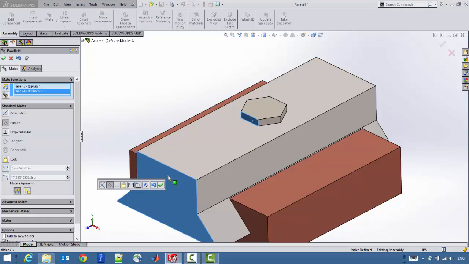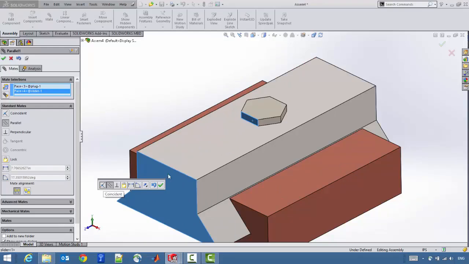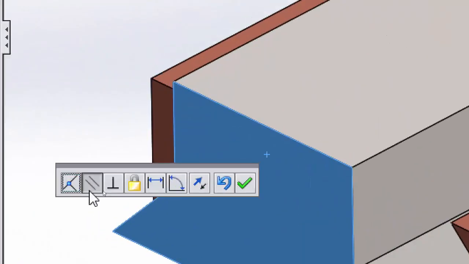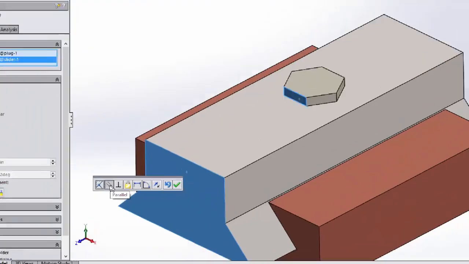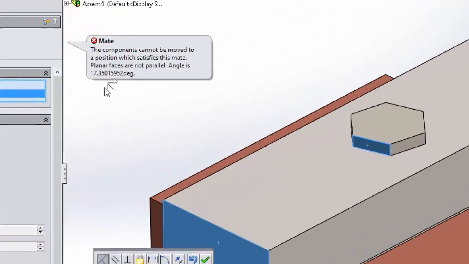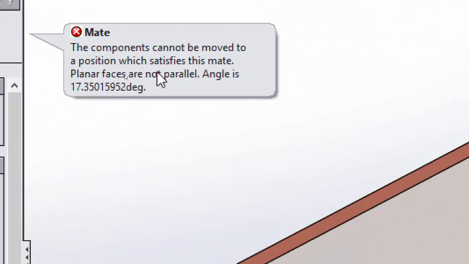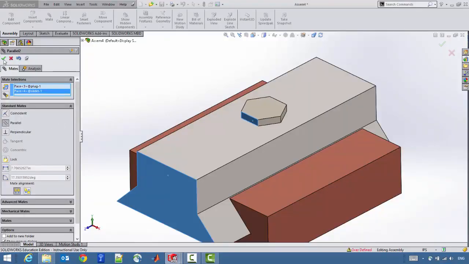Now notice in here you don't want coincidence, because coincidence is impossible. There's no way that we can make these two surfaces coplanar, given all the other mates that we have enforced. However, we can apply a parallelism constraint, and that will be just fine. But just to make this point, let me purposefully choose coincidence there, and notice that the mate command is going to give me an error. It's saying the components cannot be moved to a position which satisfies this mate. But that can be relaxed simply by selecting parallelism, and that will do the trick.